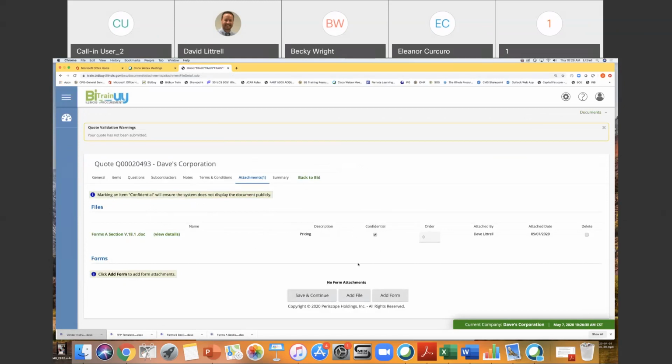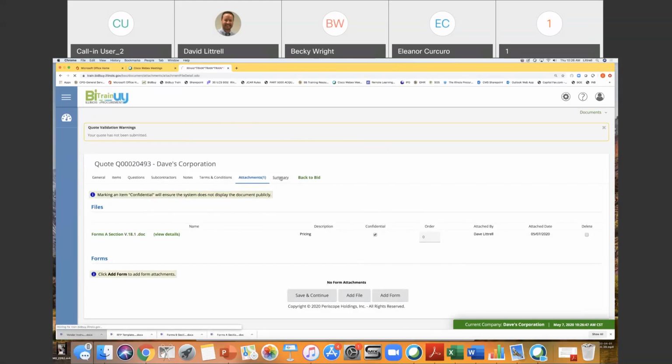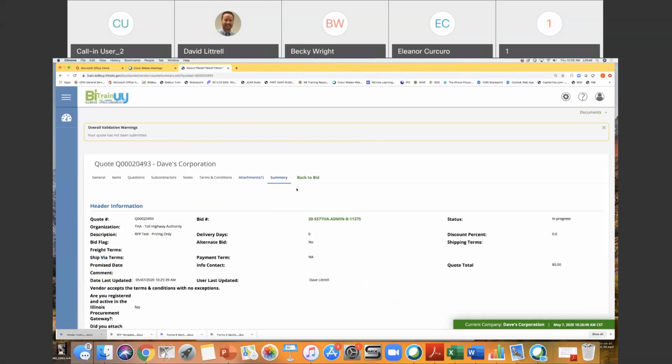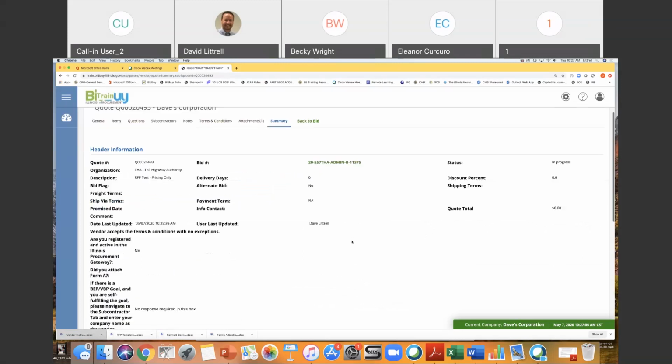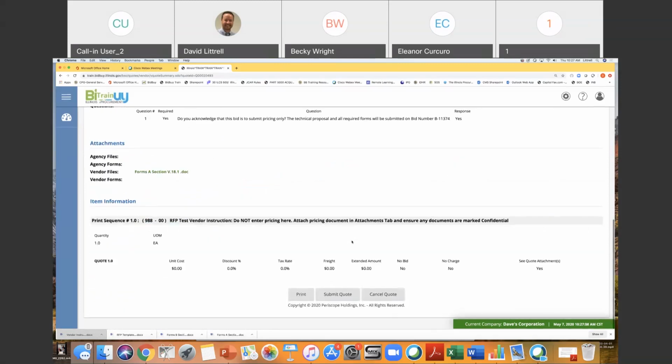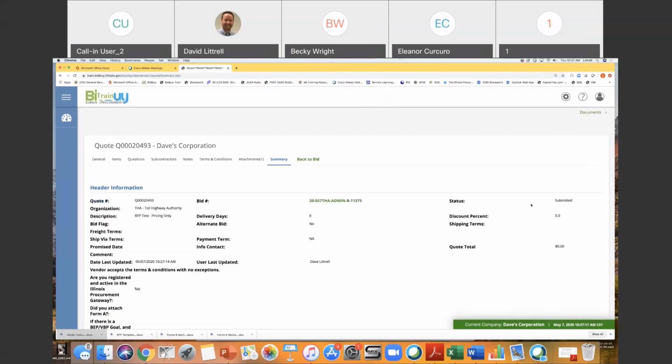If I'm happy with that, I can move on. At any point, you could have started this. Maybe I have my pricing, and then I let it sit this way prior to the bid opening date. Because this is in progress status, everything is staying the same. As long as I go in and attach my pricing and click submit quote prior to the bid opening date and time, then you are good. So I'm happy with my pricing. I submit my quote. Are you sure you want to submit a quote? Yes. Now it's moved into that submitted status.